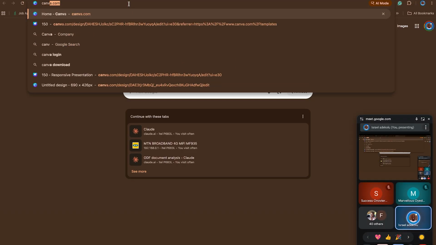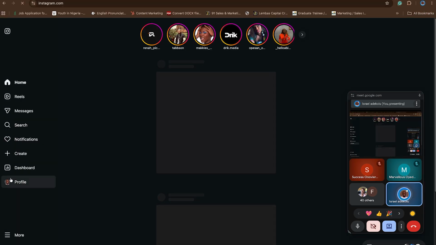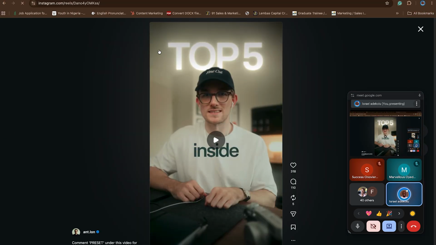Let me just go to Canva. Aspect ratio talks about the size of your video. You will notice, let me show us here on Instagram, that there are videos that are this size. Can you see that this video is from the top down to the bottom? On your mobile phone, it fills the whole screen. Those kinds of videos are called portraits. It is also known as 9 by 16.